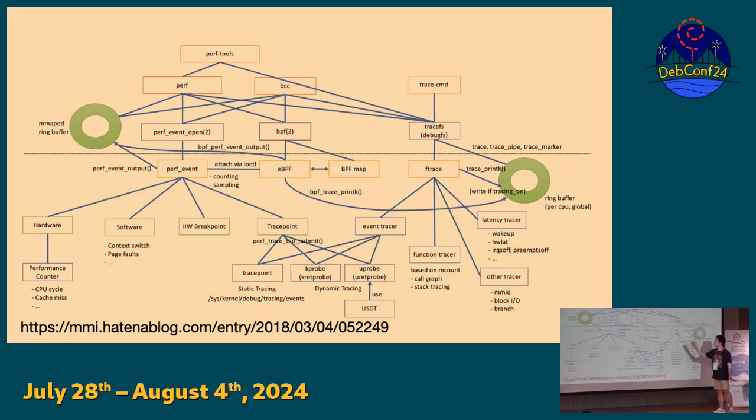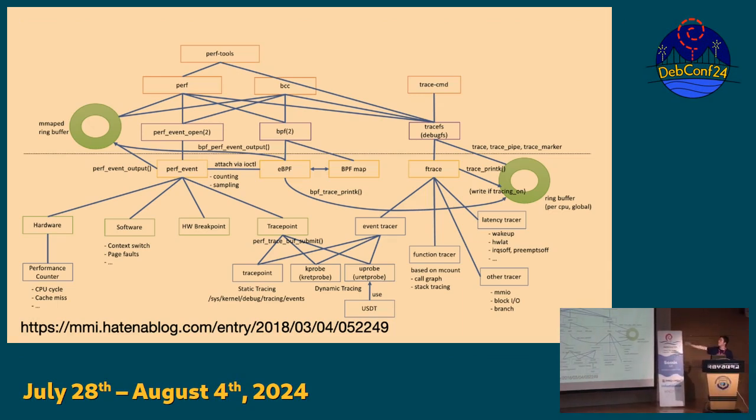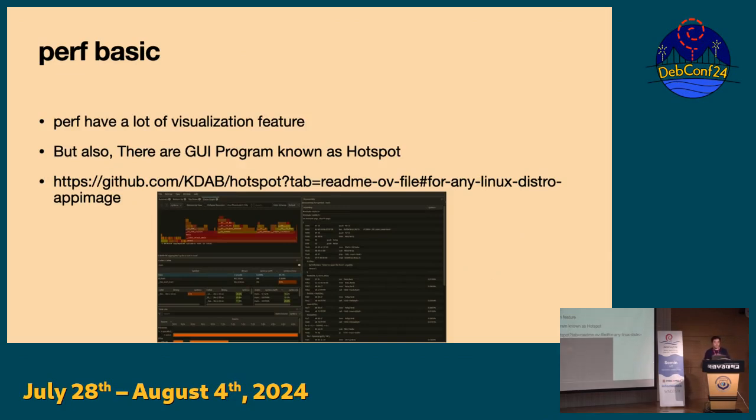So this is some perf, and BPF also shares some subsystems with perf. So this is a diagram. With the perf list command, you can check all the events that are active depending on the hardware, file system, and kernel configuration. There are some tools.